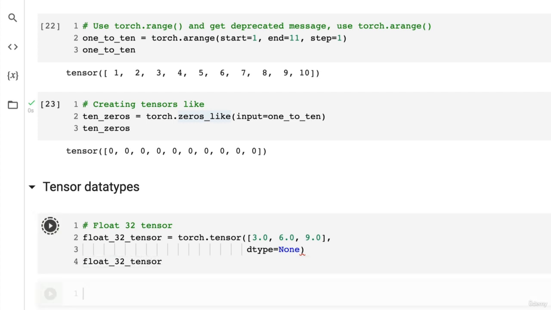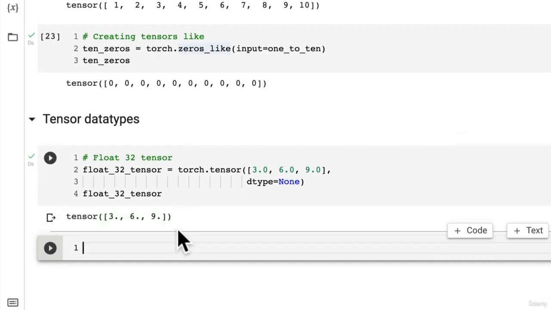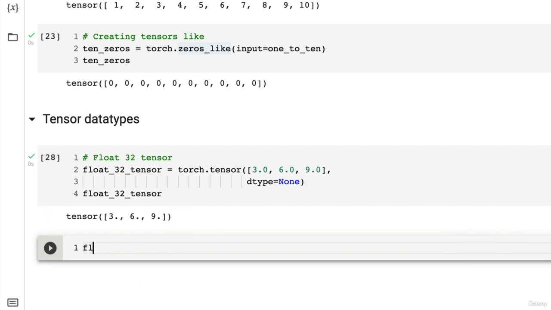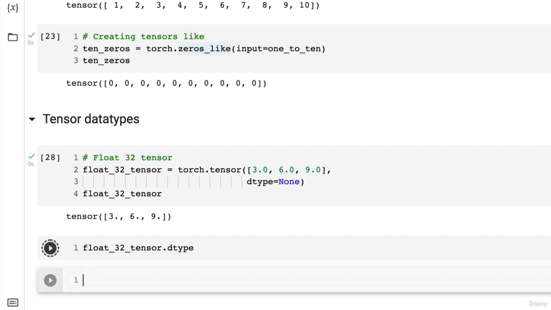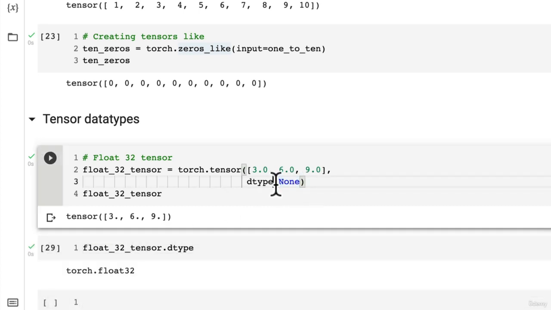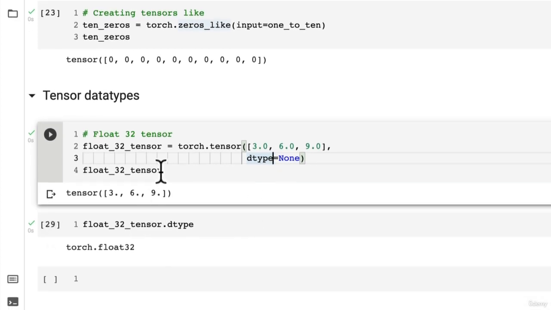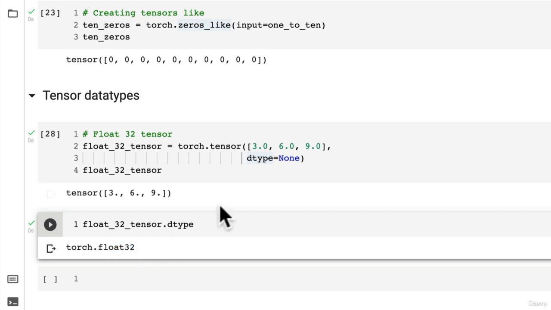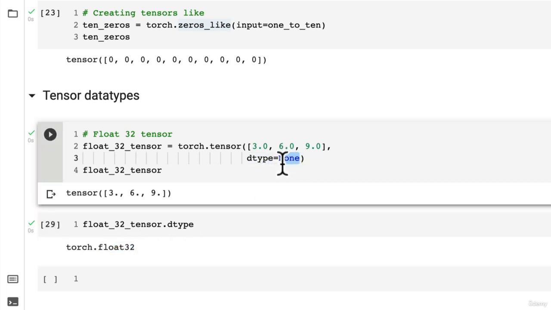Float32 tensor. Oh, what is the data type? Float32_tensor.dtype. Float32, even though we put None. This is because the default data type in PyTorch, even if it's specified as None, is going to come out as float32.